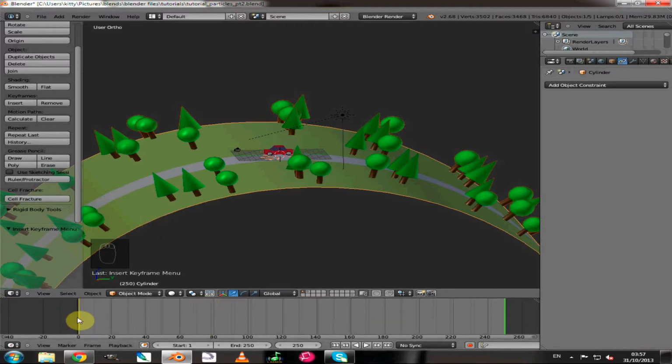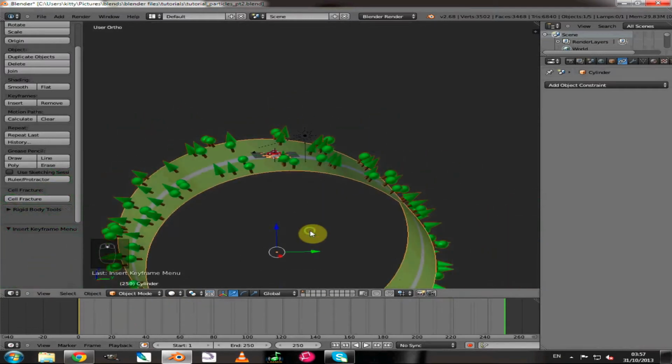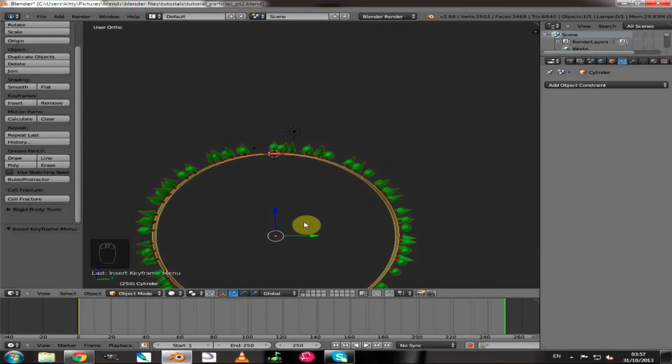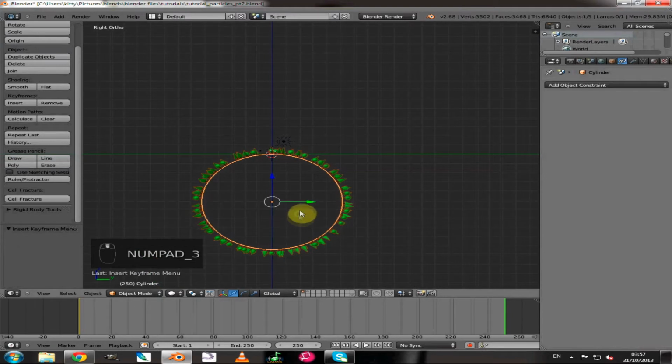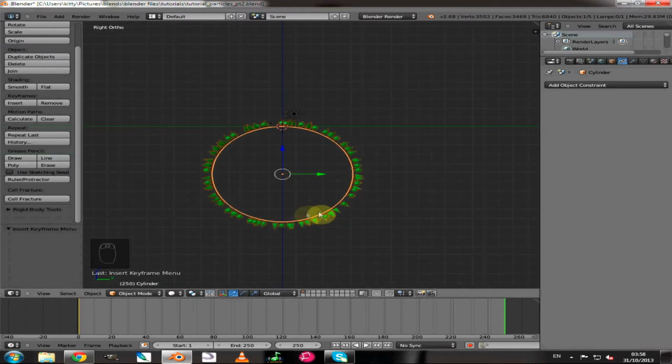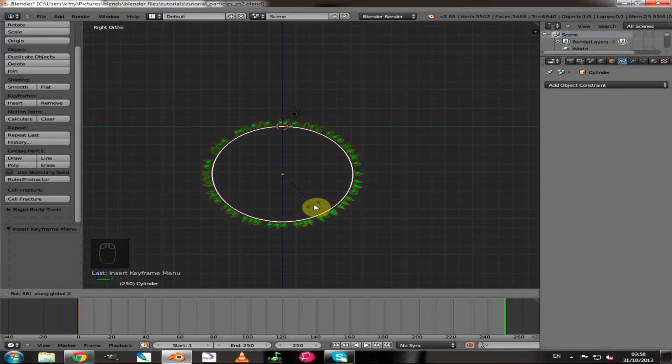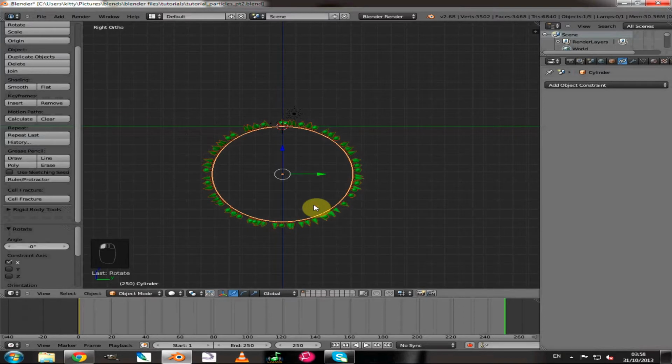Now I've placed a keyframe on the first frame, and I've moved my timeline to the end frame, and I need to tell Blender that it needs to do something within that space. What I'm going to do is press 3 on my number pad, and I want to rotate this cylinder a full 360 degrees. So if I type R, X, 360, you'll see the trees have jumped around. I press my left mouse button to confirm.